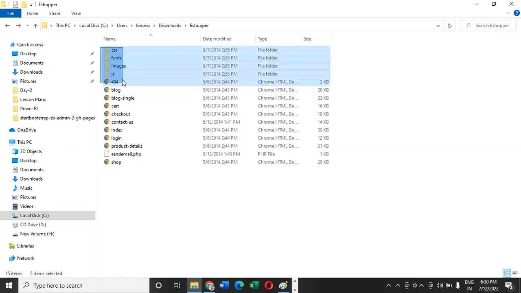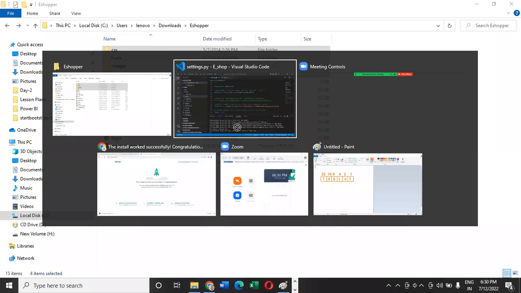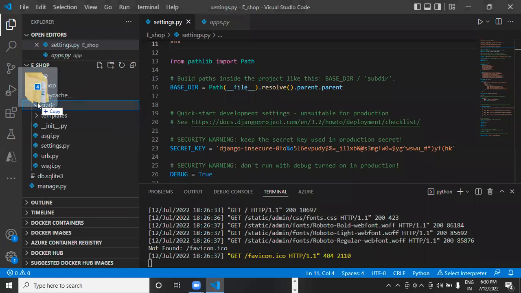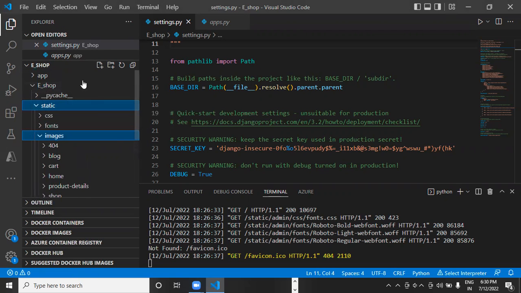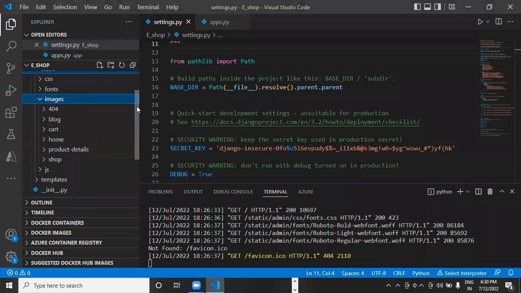How will you do it? Just select all these folders like this, bring them on your VS Code. I'm not able to see my VS Code. Okay. And then just drop them here on static. So see, the folders and the files inside it are getting copied.